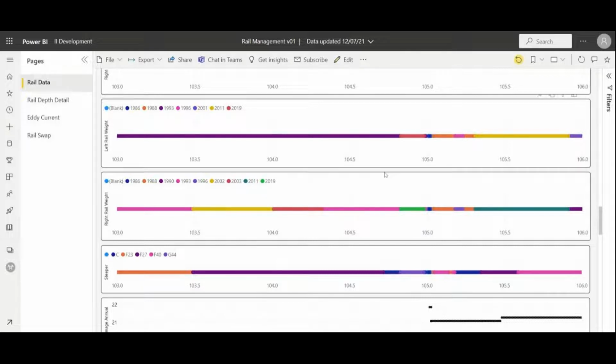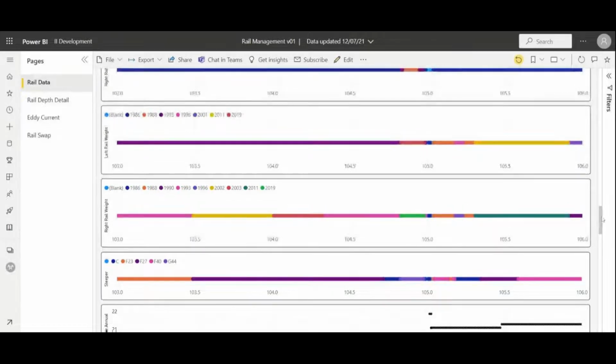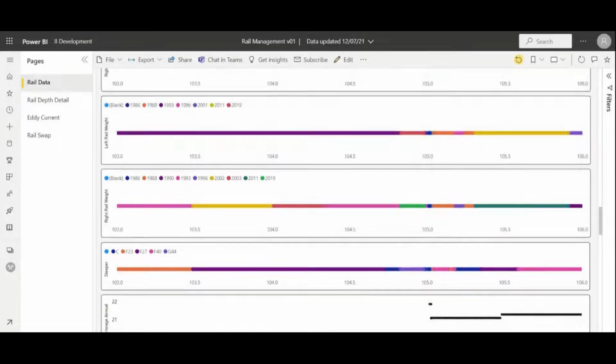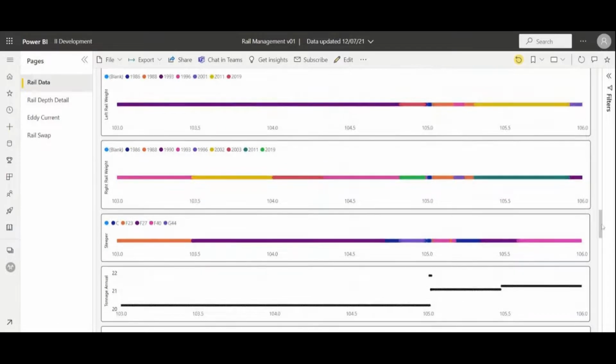So we can see, is that related? Is there something that we've renewed on the left rail, but we haven't done something on the right rail? And then is that affecting what we're seeing in the other data from the baseware?